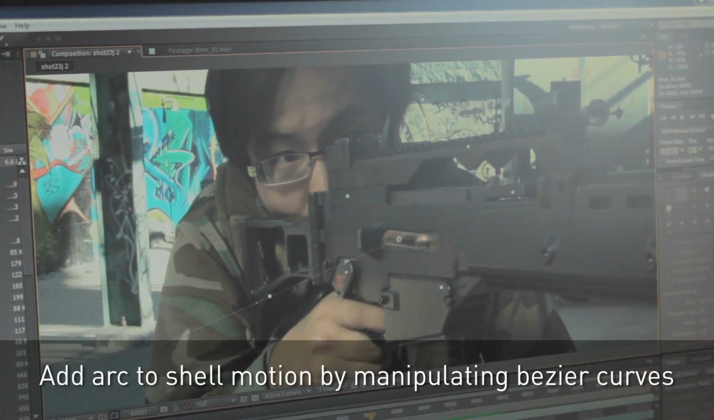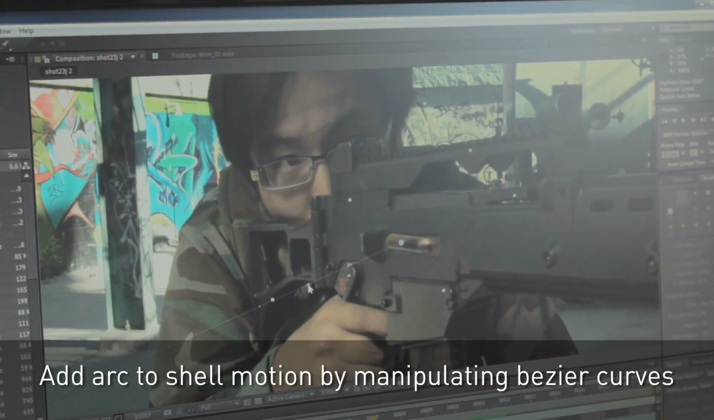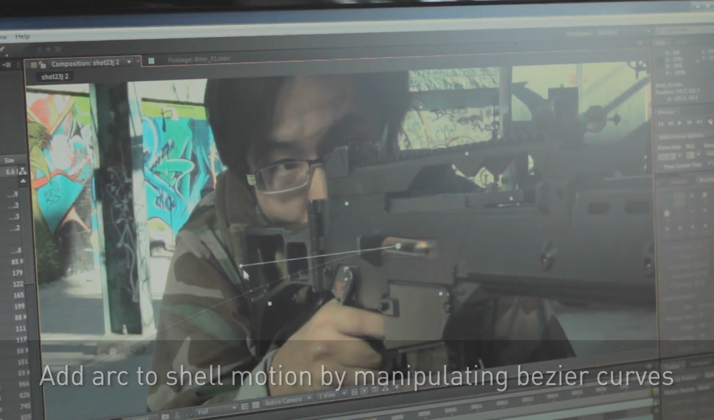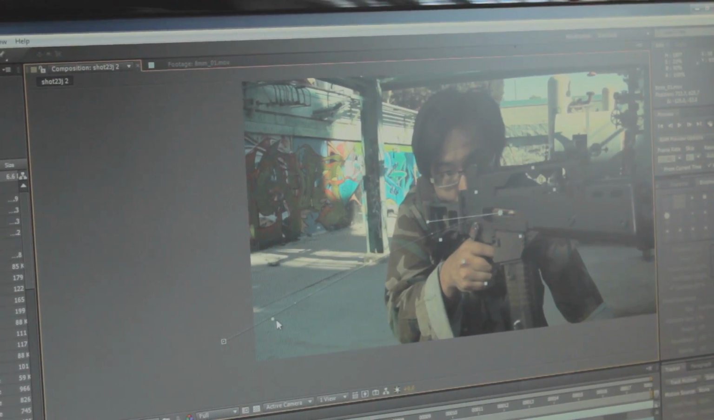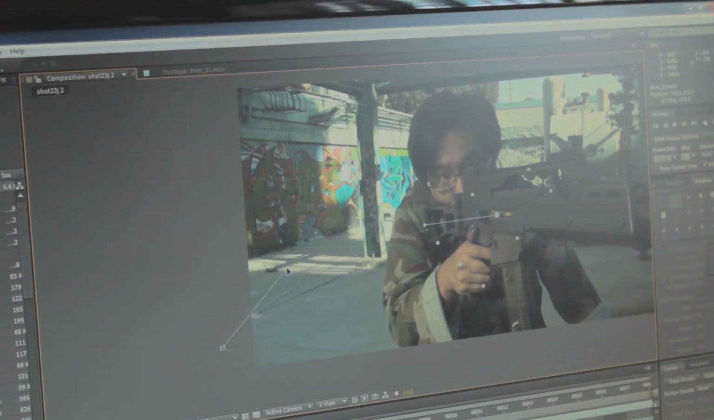Once you have the shell animated in 2 keyframes to go off the screen, you want to add the arc that it would have if it was coming out. So based on the speed it's going right now, it would come basically straight out and then drop down like we saw in our reference video.